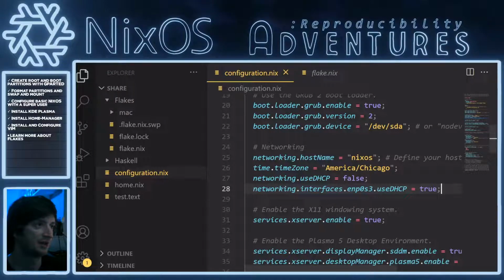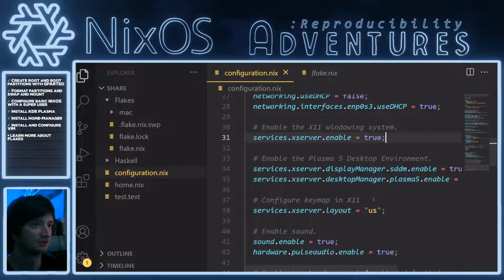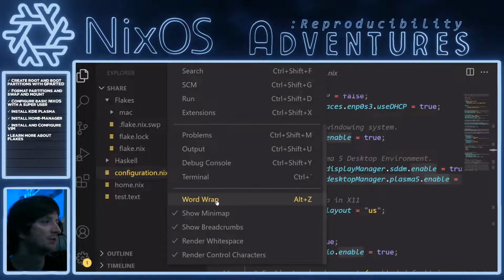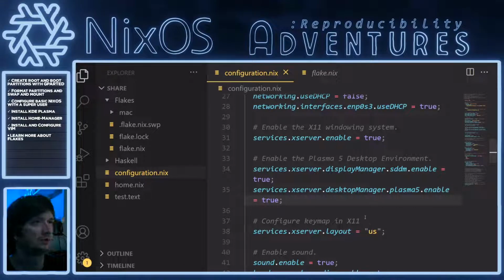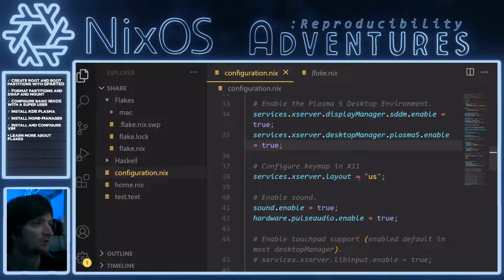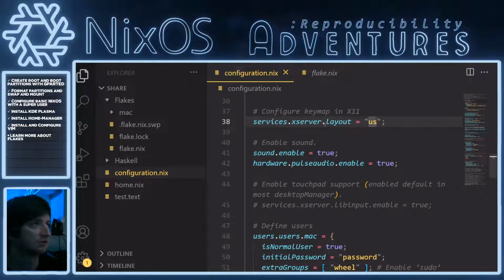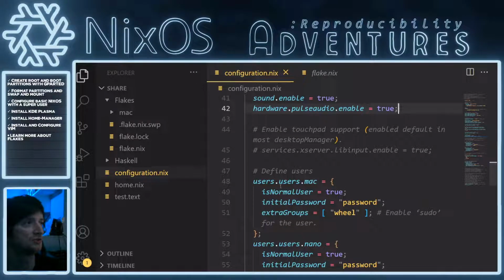And then under Xserver enable, obviously I wanted the Plasma desktop environment, so we installed from the Plasma variant of NixOS, the second video, SDDM and Plasma 5 enable equal true. I think I need word wrap enabled. We'll go ahead and enable word wrap there. Xserver layout equals US, so we make sure to get the US environment. Sound is enabled to true.